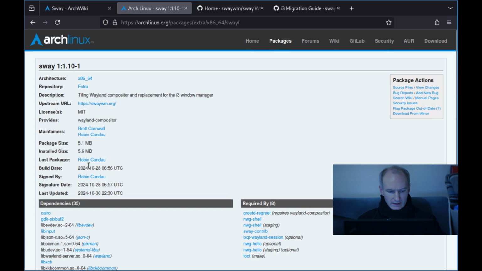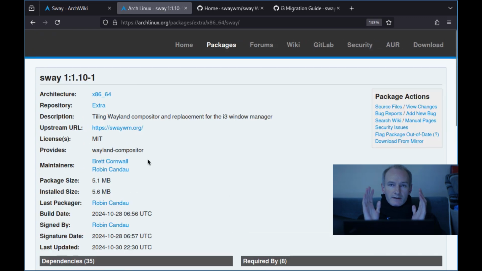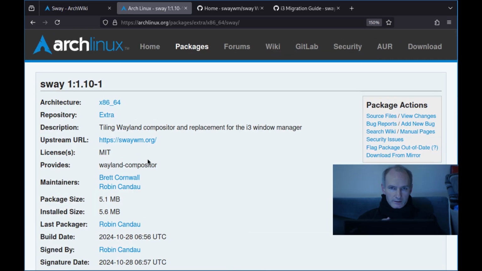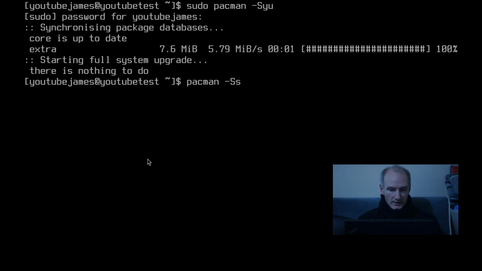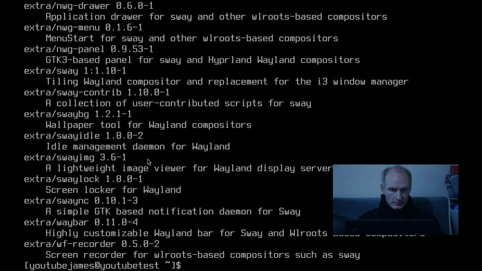It has been updated recently, so just so you know, this is still being supported. It's still, I guess, one of the more popular window managers on Wayland. So it is just called Sway. It gives me a load of Sway related stuff, whatever. Let me clear all this. We know what it's called.